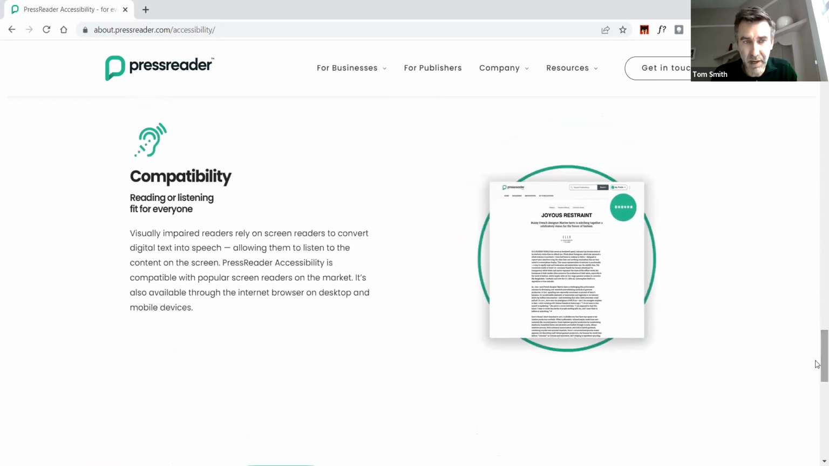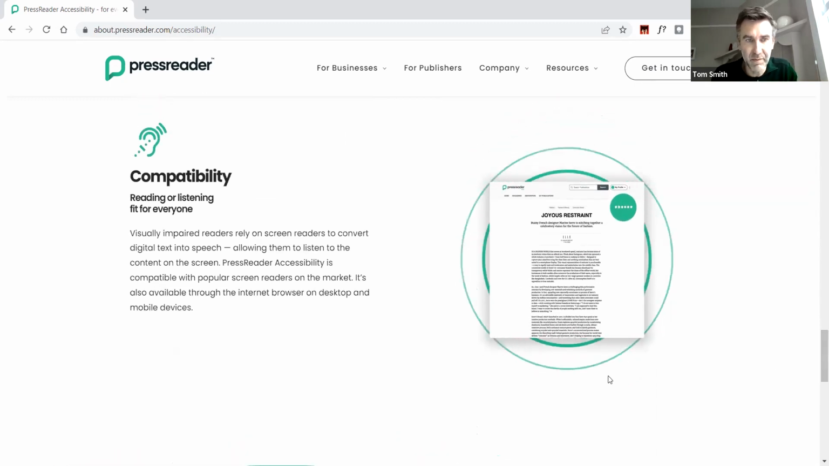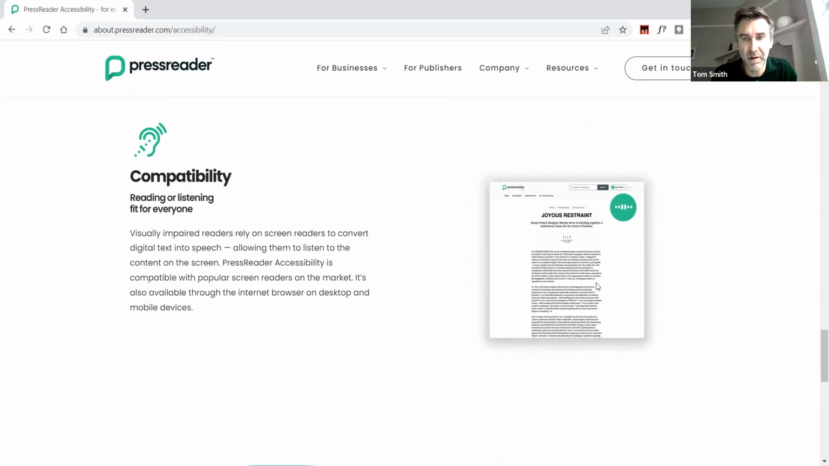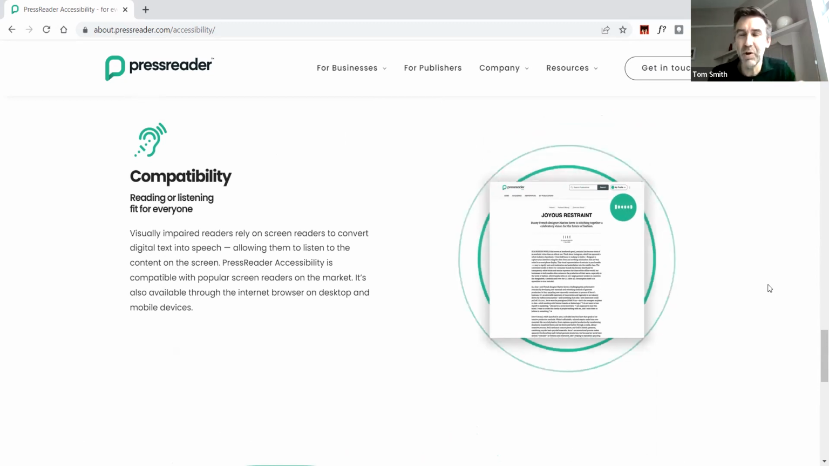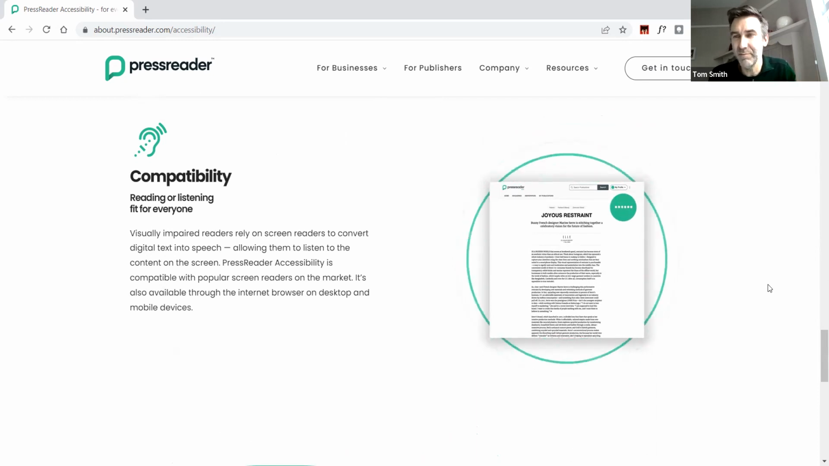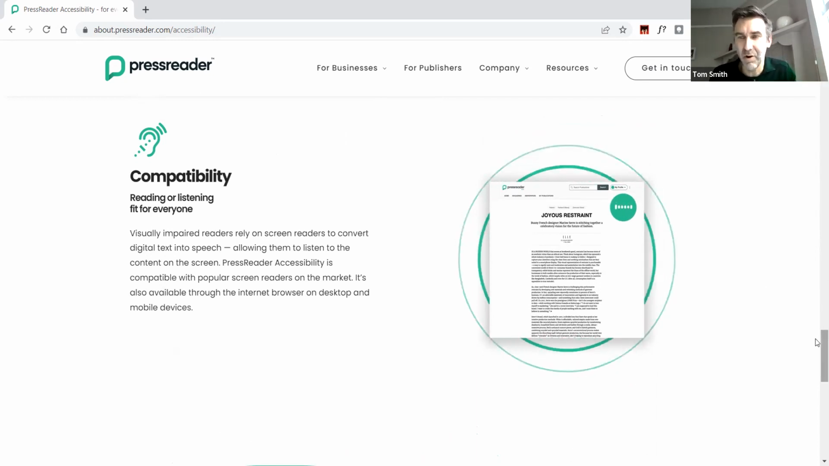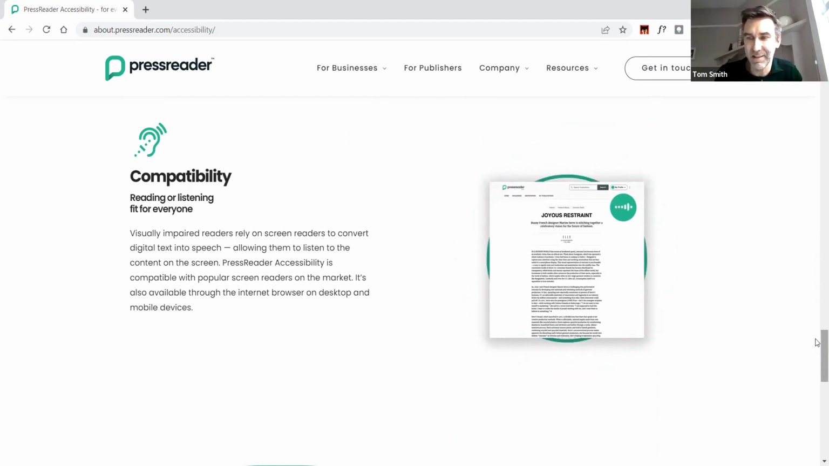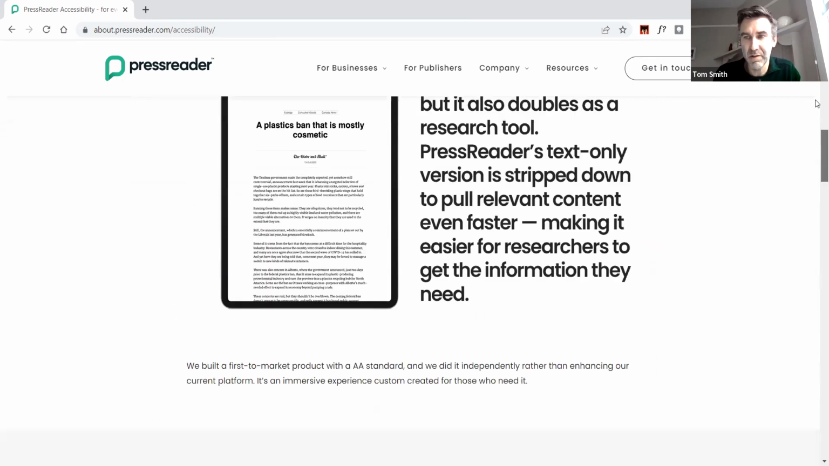And that's what I was saying was compatibility, which is reading and listening for everyone. So they build in some text to speech. But again, one of the issues with the text to speech with things like PressReader is how are you going to find the button to start the reading for speech? But that links back to what I was saying very early on, that often the issue is the journey to getting to accessing the content in the first place.